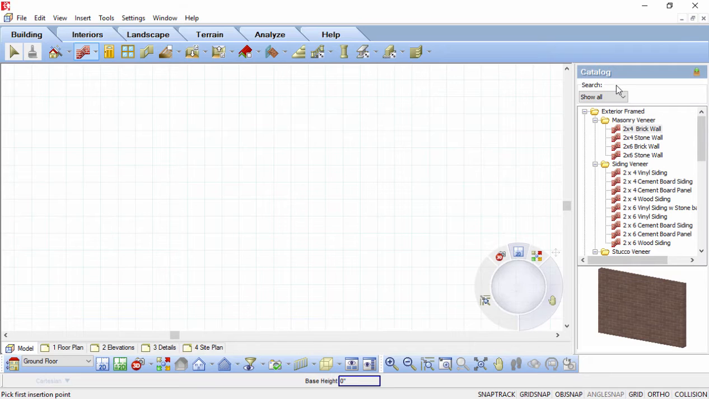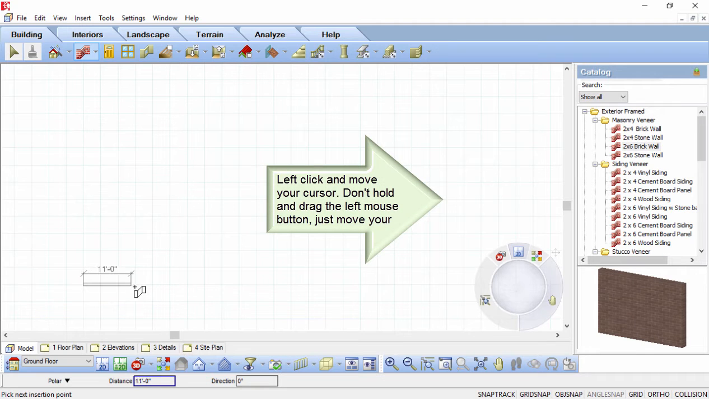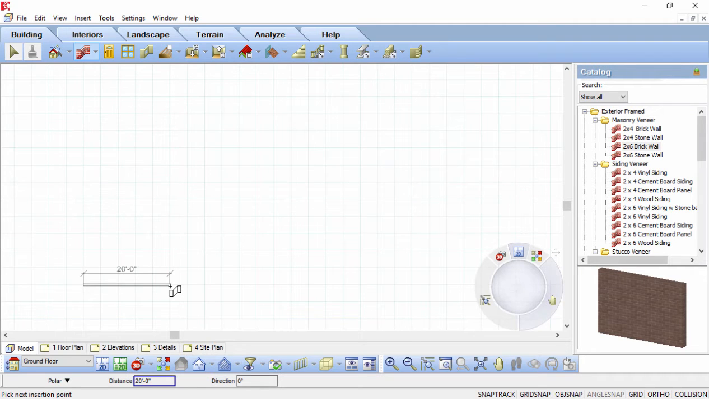In the Catalog panel on the right side of the screen, select the 2x6 brick wall in the Masonry Veneer folder. Move your pointer into the drawing area, then click a point near the lower left quadrant of the drawing area. Without dragging, move your pointer to the right and watch the on-screen dimensions as you stretch the wall. When the dimension reads 25 feet, click to select the wall's endpoint. Move your pointer upward. When the dimension reads 10 feet, click to select the wall's endpoint.